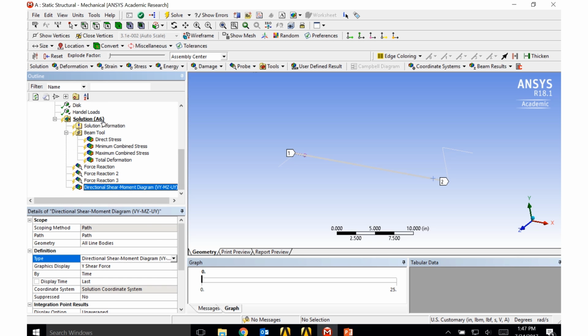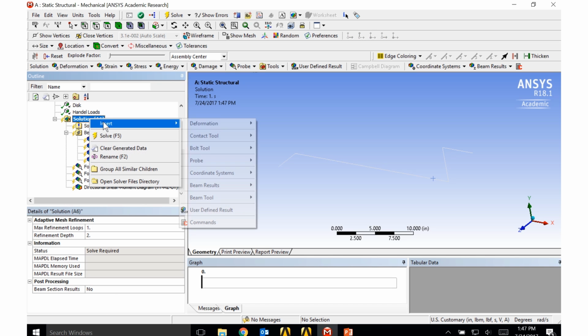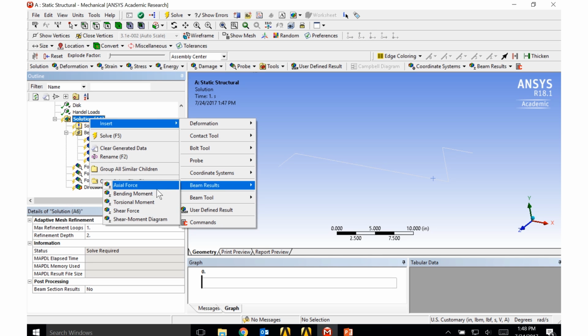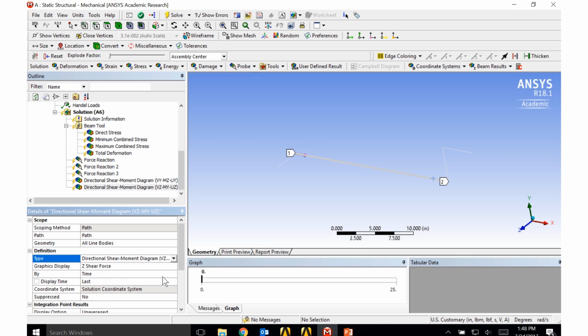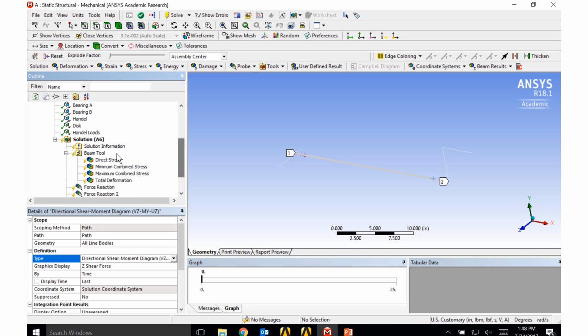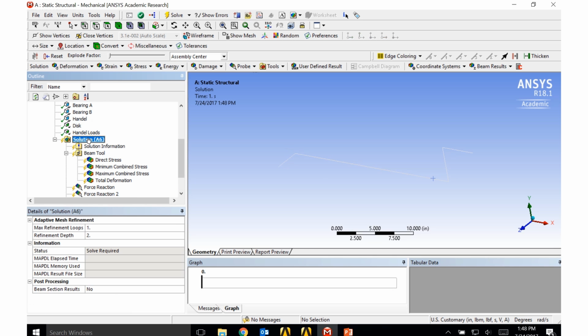Now I need to come back up to Solution, right click, Insert, Beam Results, Shear Moment Diagram, and enter in the same path, but now down here I want to look at the other shear moment diagram about the other axis, so I'll click on that. So that's about all I need to determine the results that I'm looking at. I'll go ahead and begin a solution for this. Right click and solve.